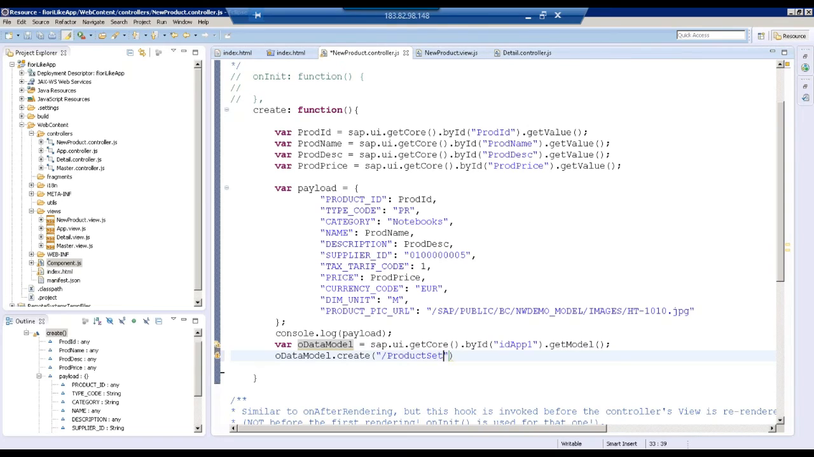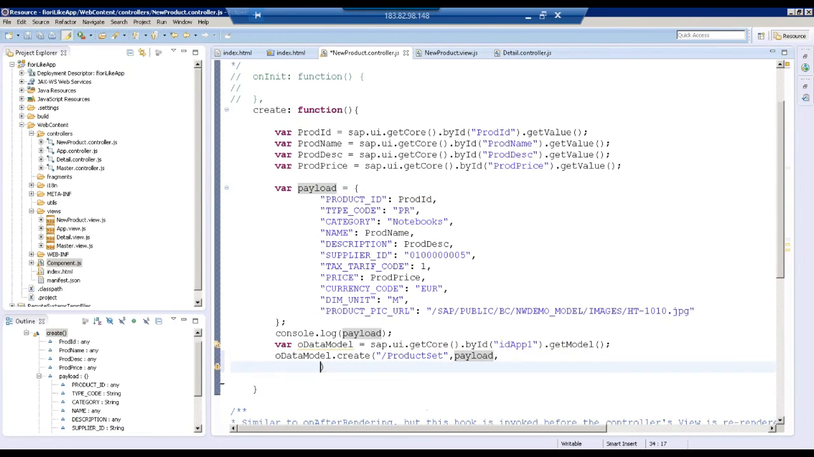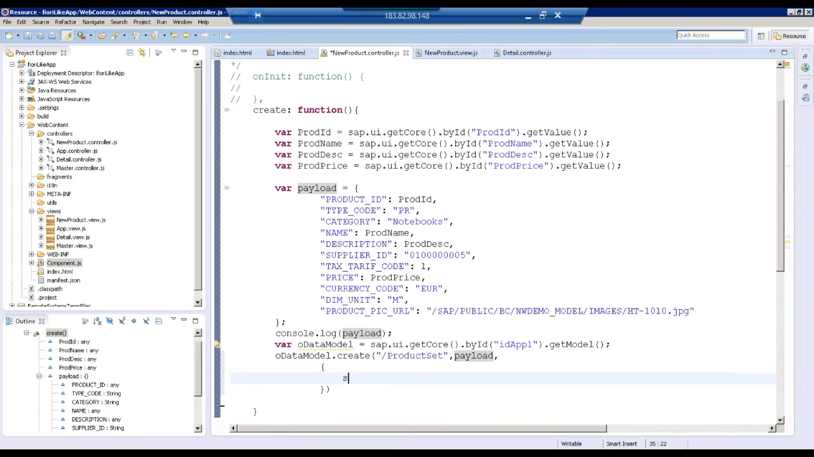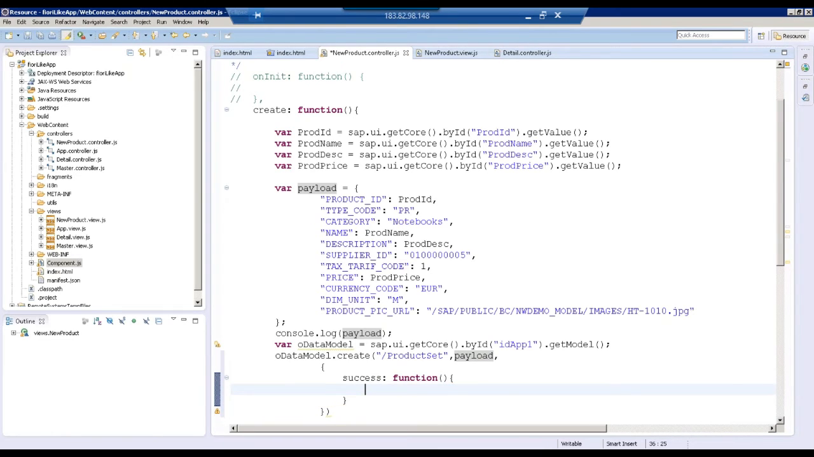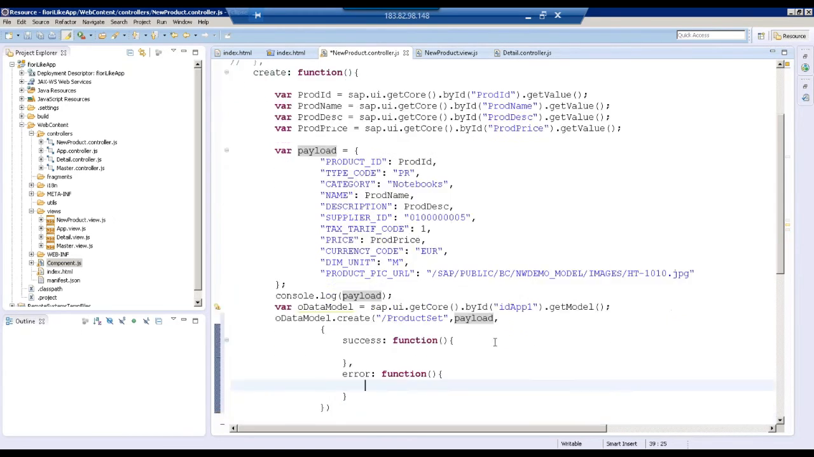Product set is my entity set name, comma, the payload data. That's it. And once this is successful, you're going to get a callback function. Once it is successful, it's going to hit a callback function, the success function. In this, you can print to the user that it is successful. If it is an error, then it is going to call the error function. So this is the callback function which we are writing here.